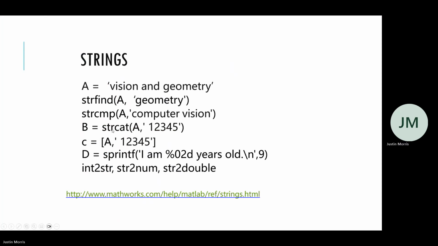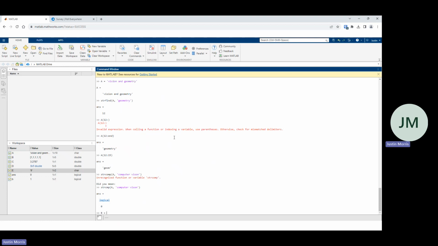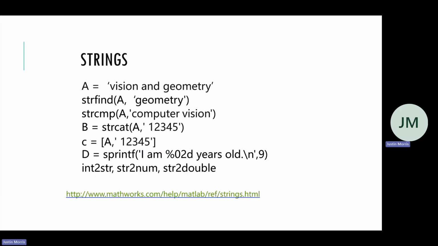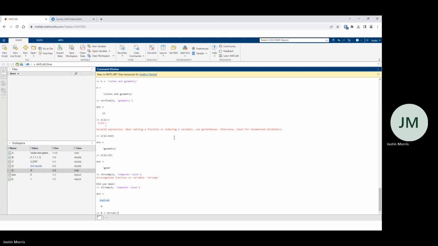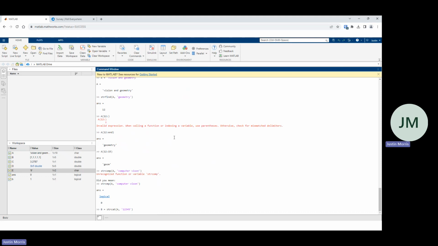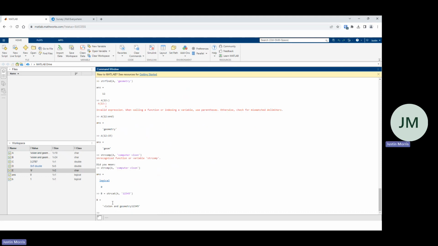String cat. So B is str cat. What do we think string cat is going to do? Two, three, 5. So we have vision and geometry, 1, 2, 3, 4, 5.